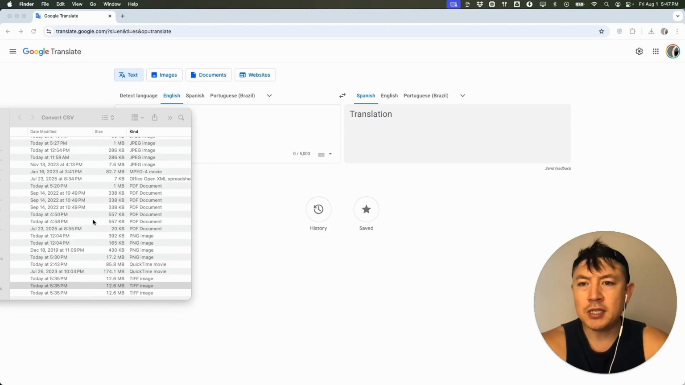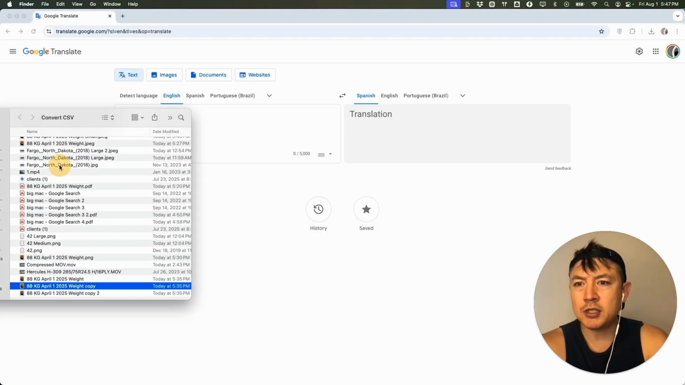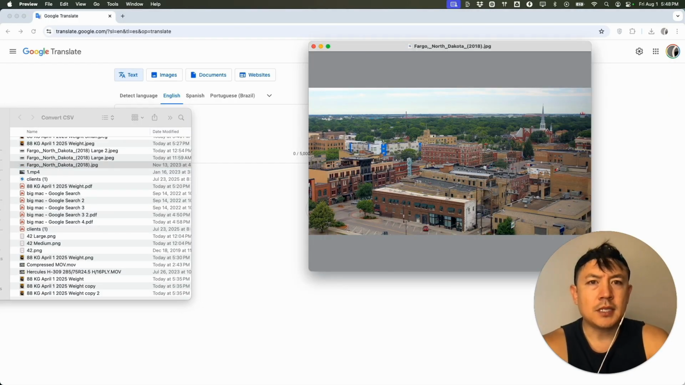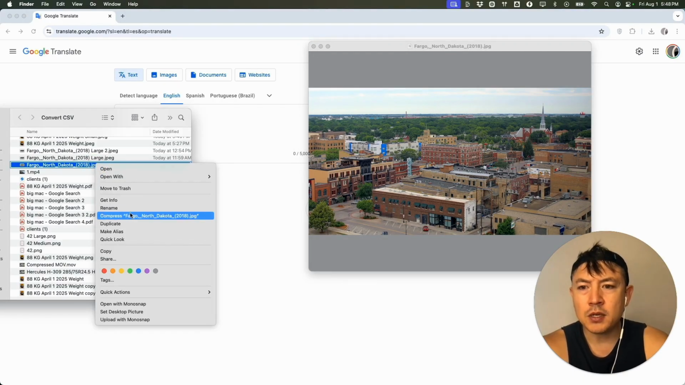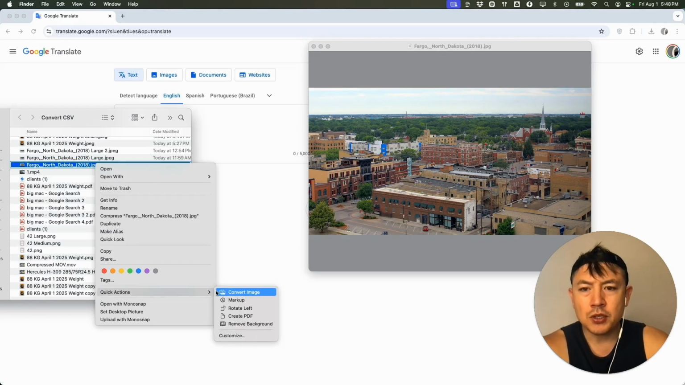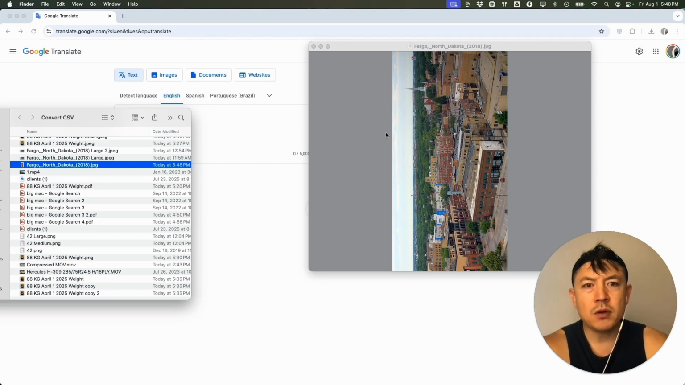But I've already pulled up a few images here on my computer. So in order to rotate an image, first, let me go ahead and show you what this image looks like. So I'll choose this one. Okay, you can see this is an image of Fargo, North Dakota. So if we want to rotate this, all you're going to do is just click on the file and then right click on it. Once you've right clicked, you want to scroll down and click on Quick Actions. Once you do that, look for this button here, rotate left. Okay, so immediately, even in the preview, it rotates left.